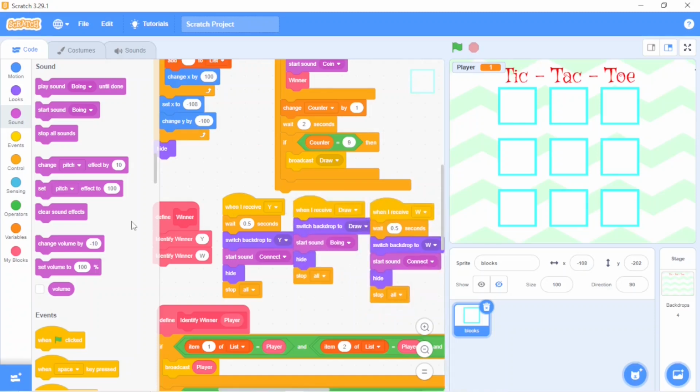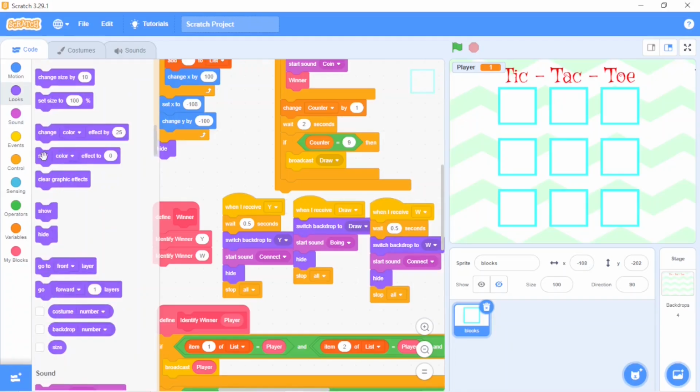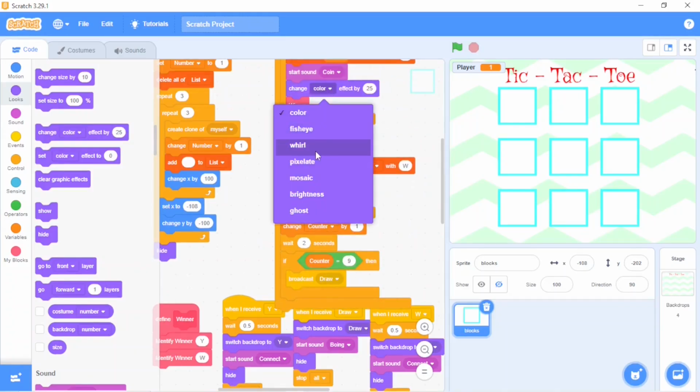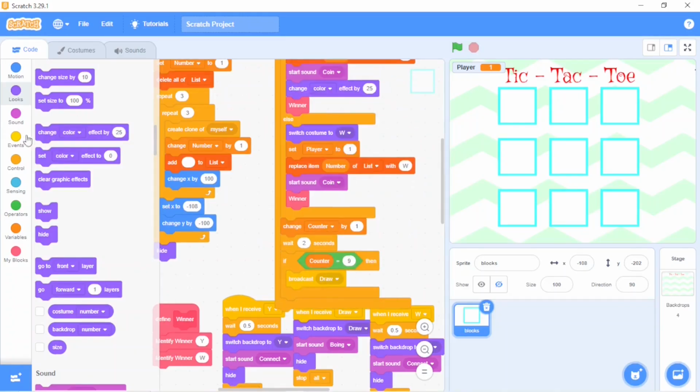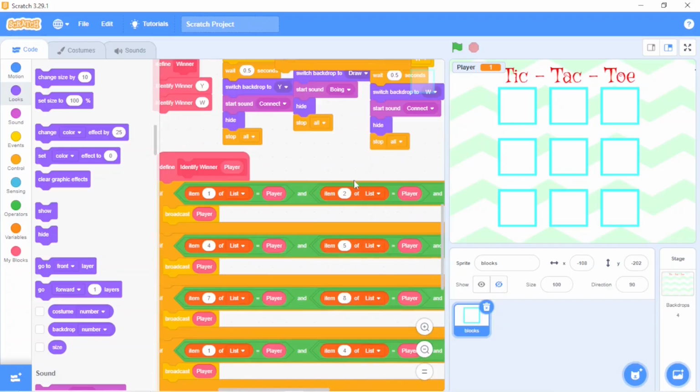Yes. And if you want, you can add some graphic effects as well. Like here, I will choose change color by when we click on any block. Like here, I will choose change color by 25. Here also, you can choose change color by, you can make any effect, like suppose I will make it 50. Okay, our game is ready.